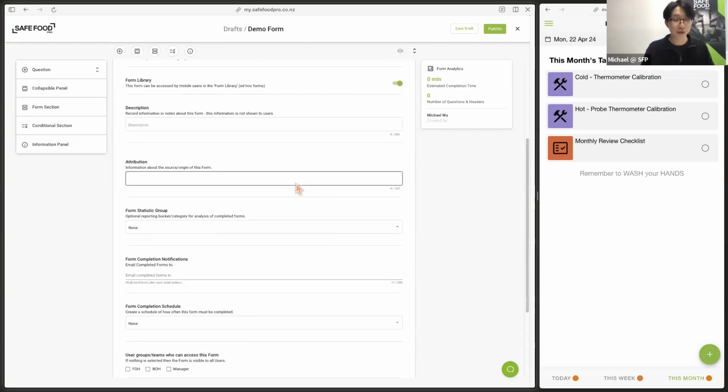Scrolling down, we've got the attribution. So this is actually a really powerful feature. What you can do is paste a link into here, and it's going to be available at the top of your form here. So something like a link to a guide, a link to an SOP, or a link to a YouTube training video, something like that. You can paste it in here, and it's going to be available at the top of the form for people to click and access before they go through the rest of the form.